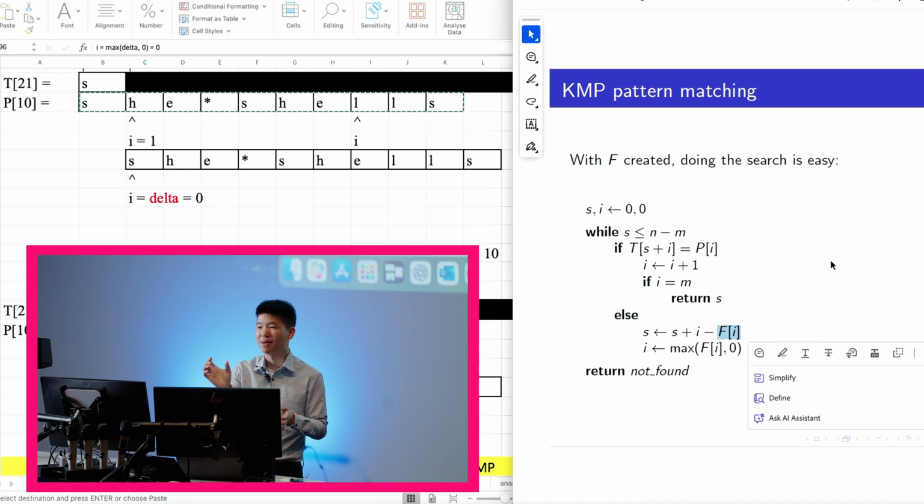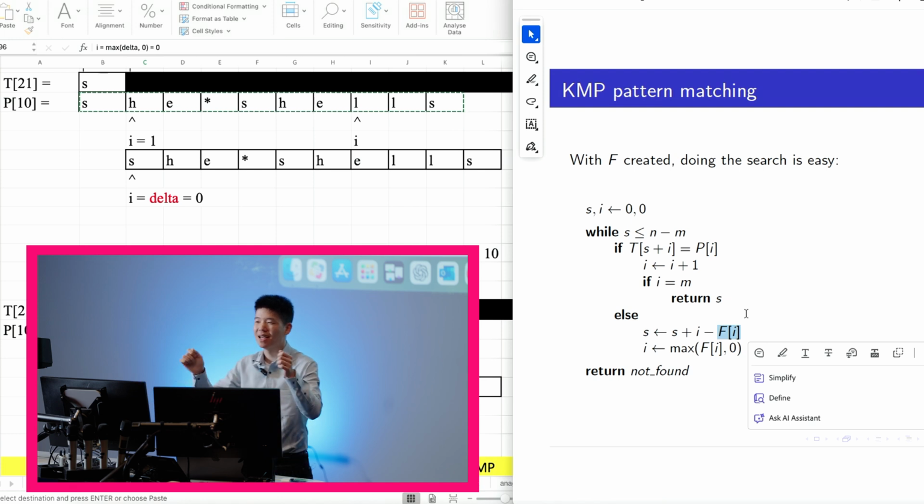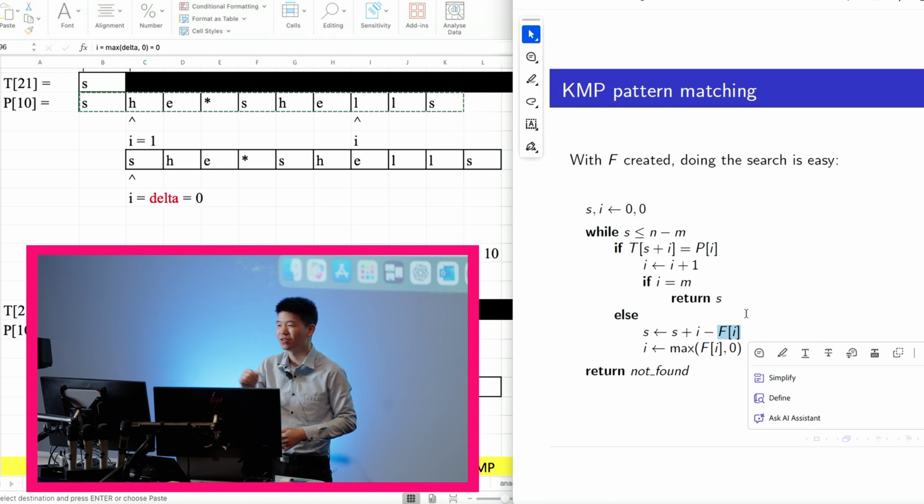Depending on where your mismatch happens, the delta can change. And the where here is represented by the i. So if your mismatch happens at the i's position, the fallback should be F[i]. And F[i] is actually an array that stores all the different delta values. So that's how we get it. And next we'll talk about how to calculate this F array.